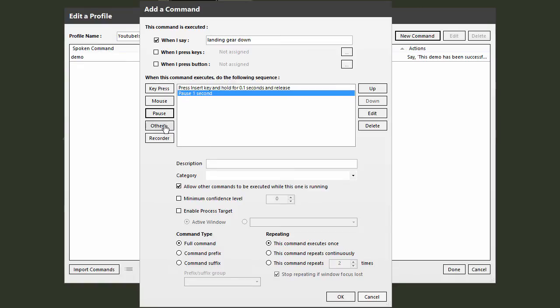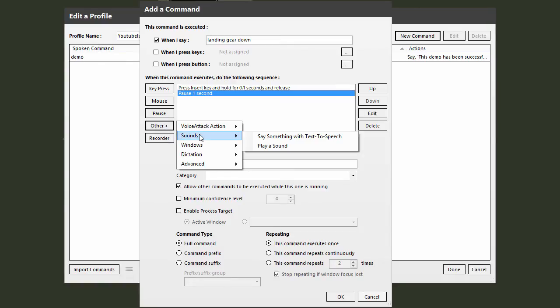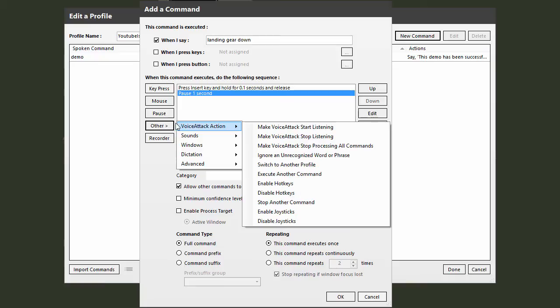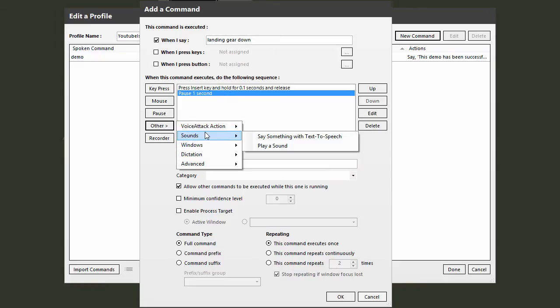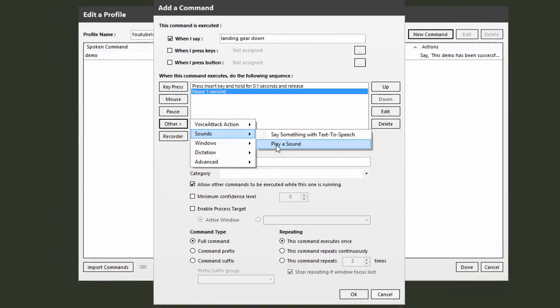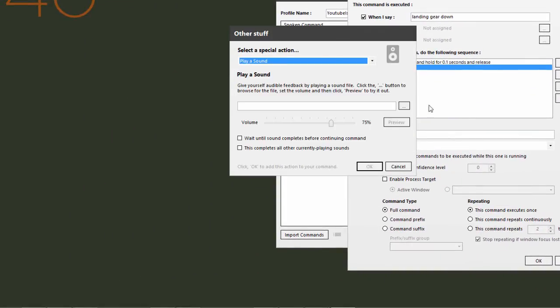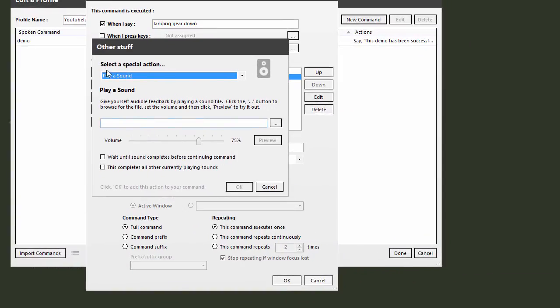So audio is under the other section. And again, I'm using the beta copy of Voice Attack, so your UI may look a little bit different. When you go to other, you may see a different window pop up, but ultimately you want to get to the section where it says play a sound. And here I navigate the sounds and then down to play a sound. This is probably what you're going to see eventually.